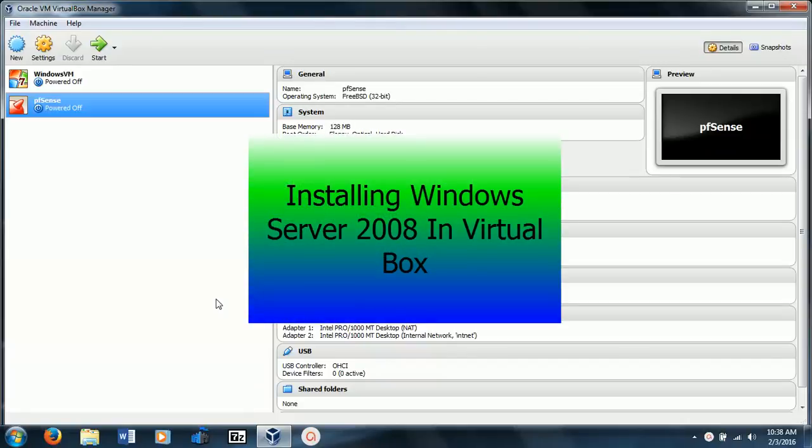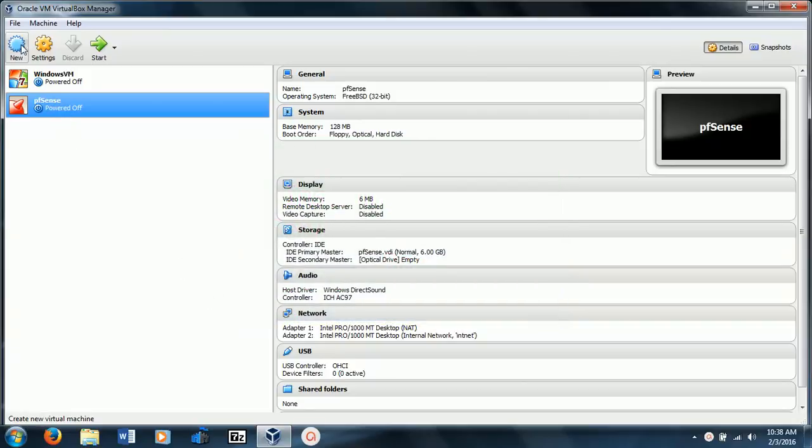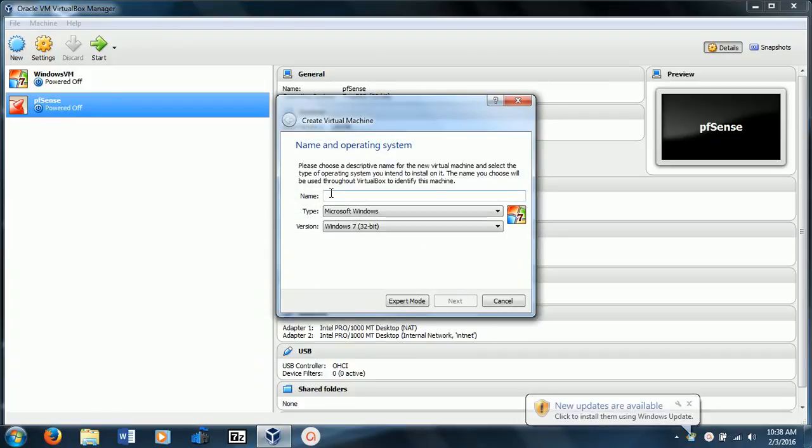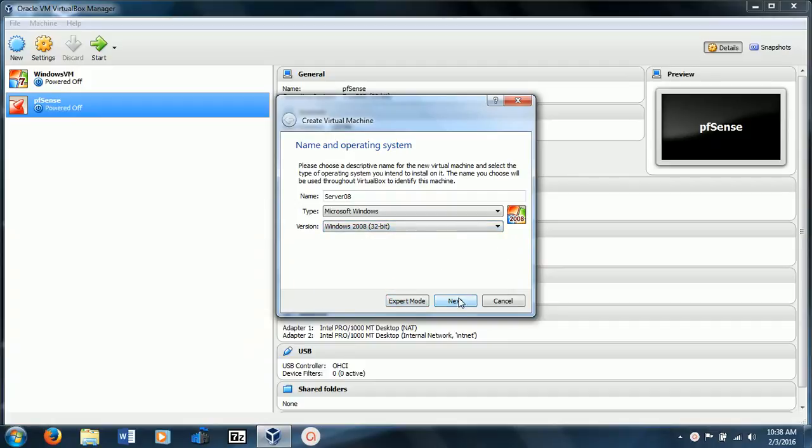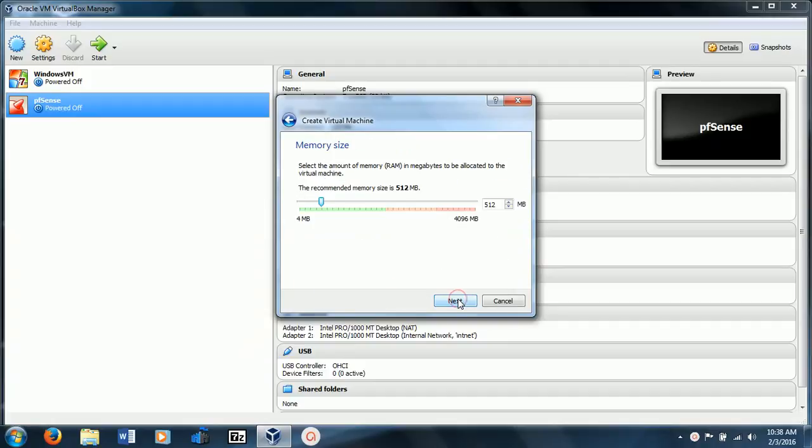Alright, so what I'm going to be doing today is installing a Windows Server 2008 virtual machine here inside VirtualBox. So the first thing I want to do is click on New, and we're going to name it Server 08. We'll keep the type as Microsoft Windows, and then we want to come down here and change it to Windows 2008 32-bit version. Click Next.